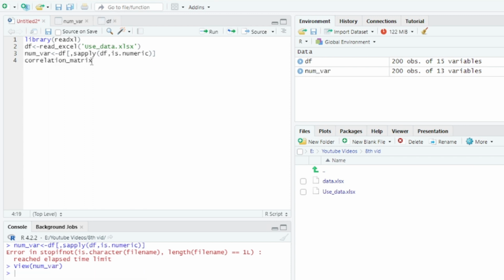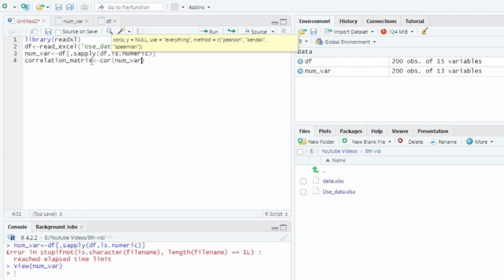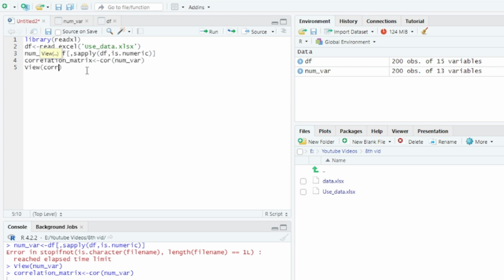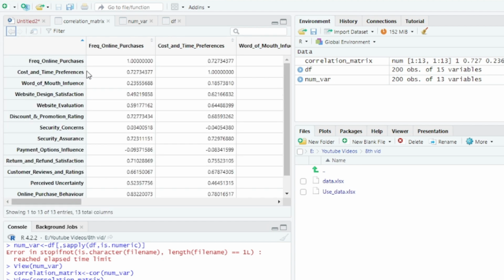The next step is to set an element, correlation matrix, using the cor function, and inside we'll write numVar, which we've already calculated. This will give us a correlation matrix. We can view the correlation matrix using the View function. Control plus enter. You see here we have all the numerical variables and their correlation with each other.